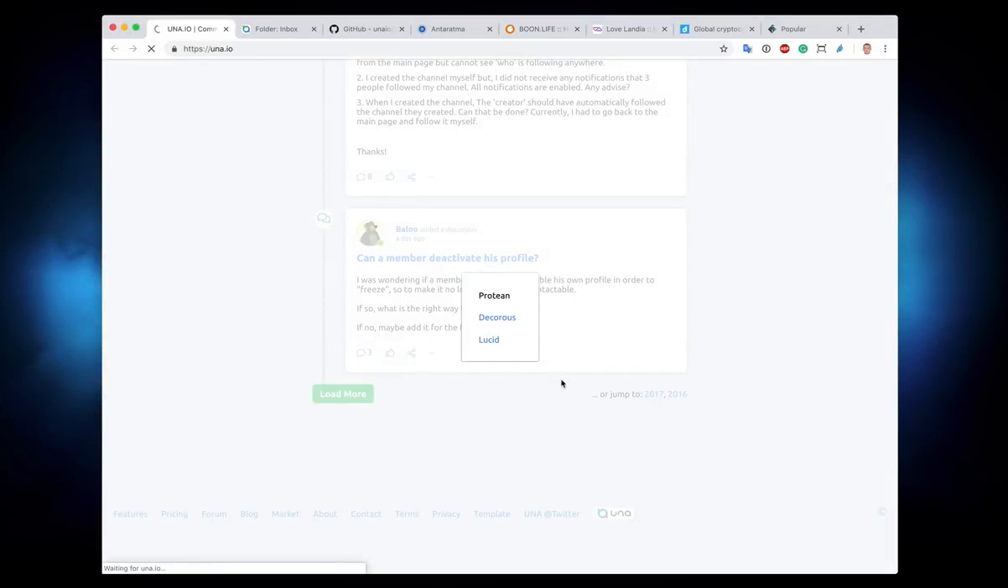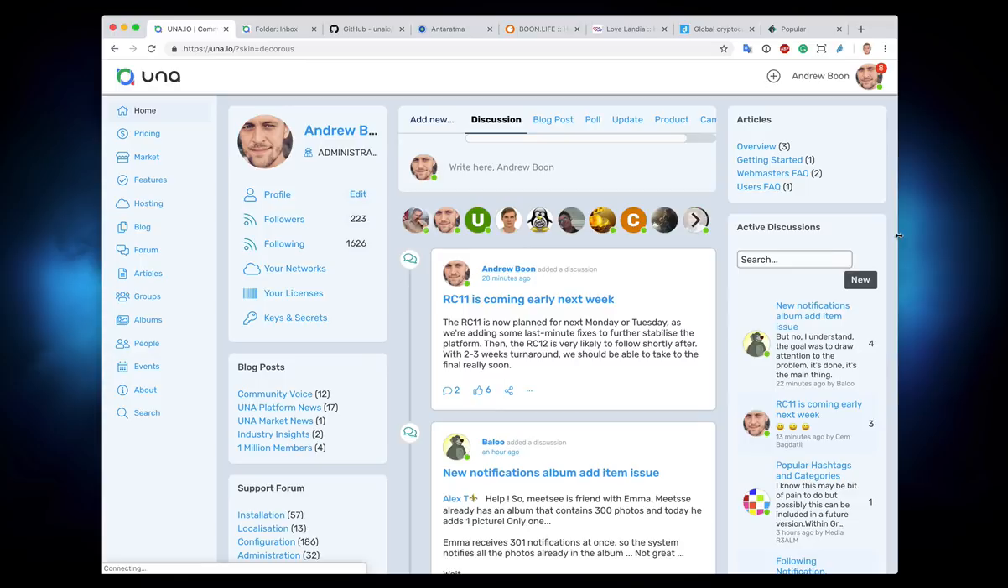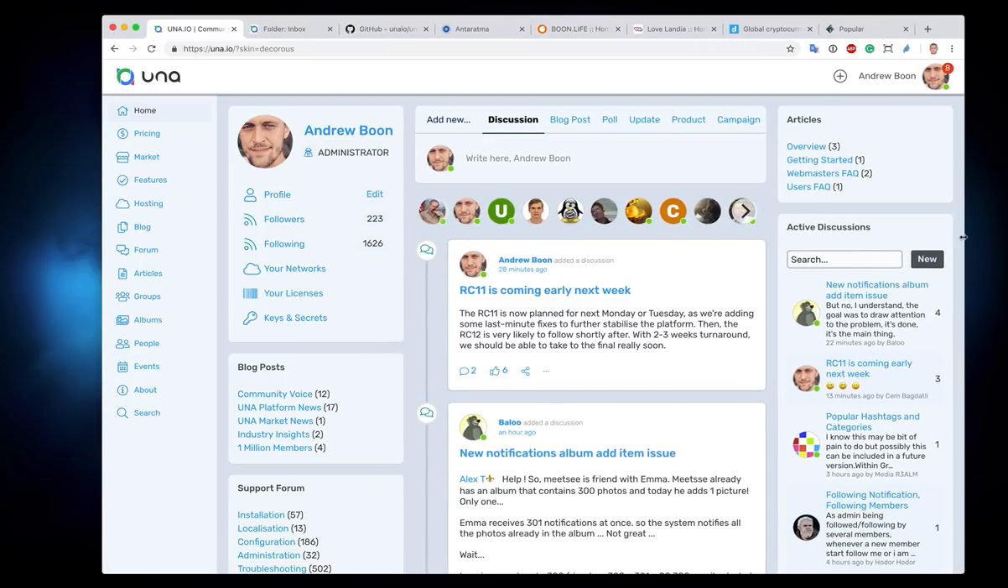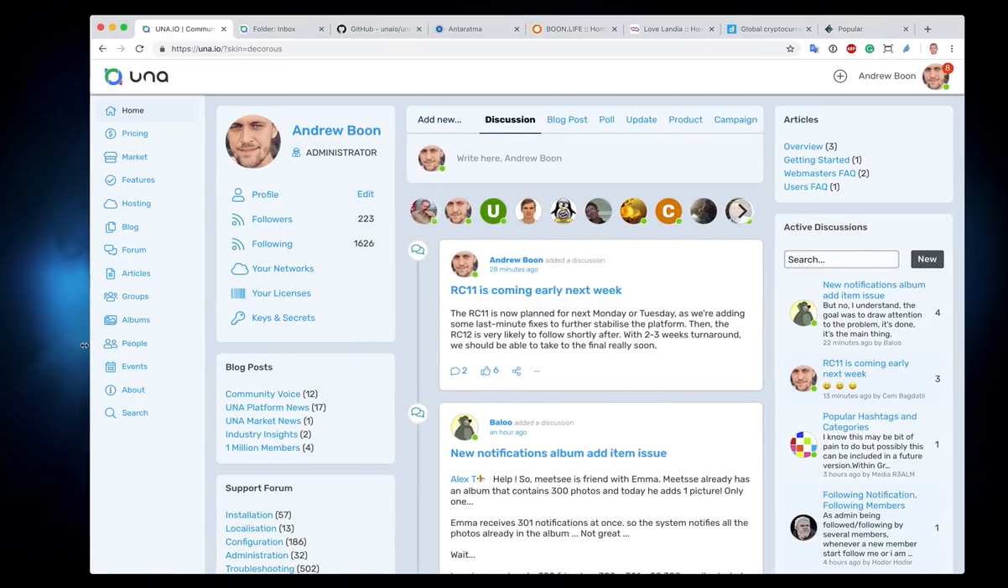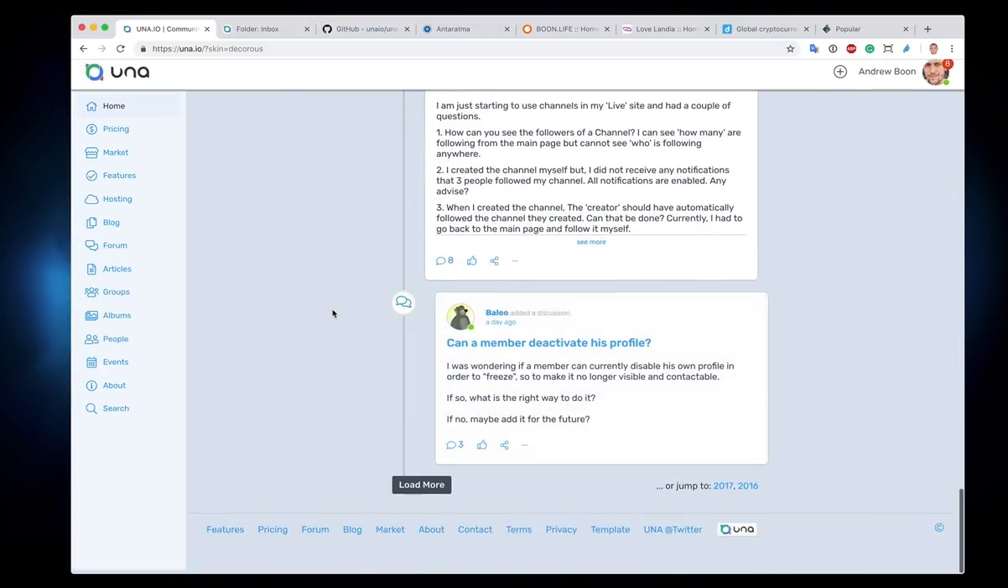Coming back again to the design of the whole thing, depending on the styling and the colors that you have applied, the template that you turned on, the site can look differently.